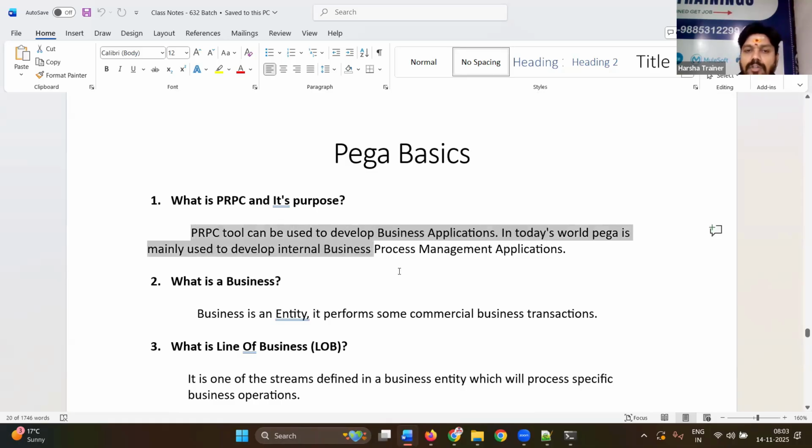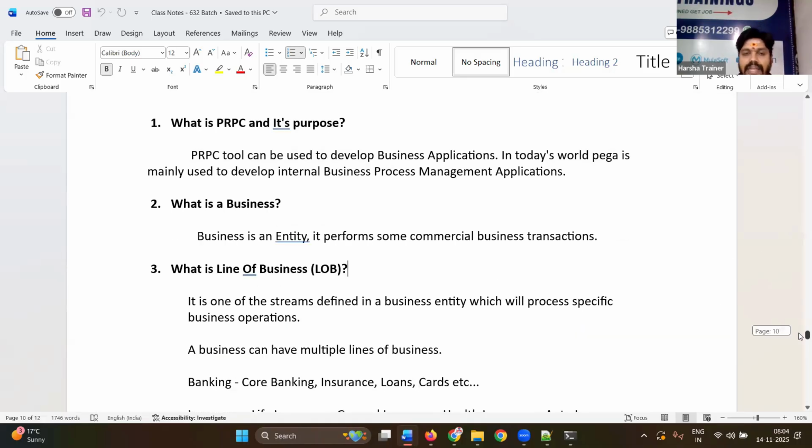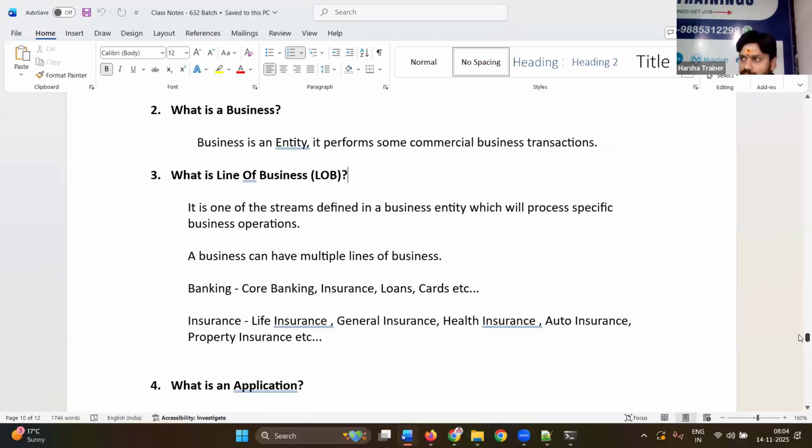I told you that Pega is a tool which can be used to develop business process management applications without coding. And what is business? Business is an entity. It performs some commercial business transactions. And what is line of business? Line of business means it's a stream. Like in an insurance company, if that is a business entity, we have life insurance, health insurance, auto insurance, property insurance. These are different lines of business.